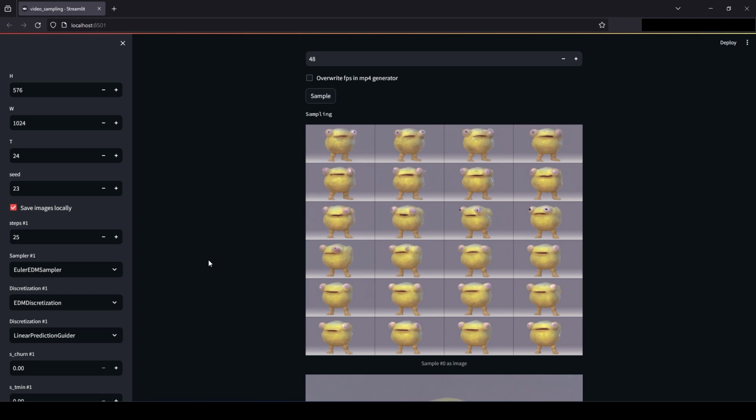And there you go. That's how you install the tool. Play around with it, write in the comments below on the settings that you used, and have some fun.